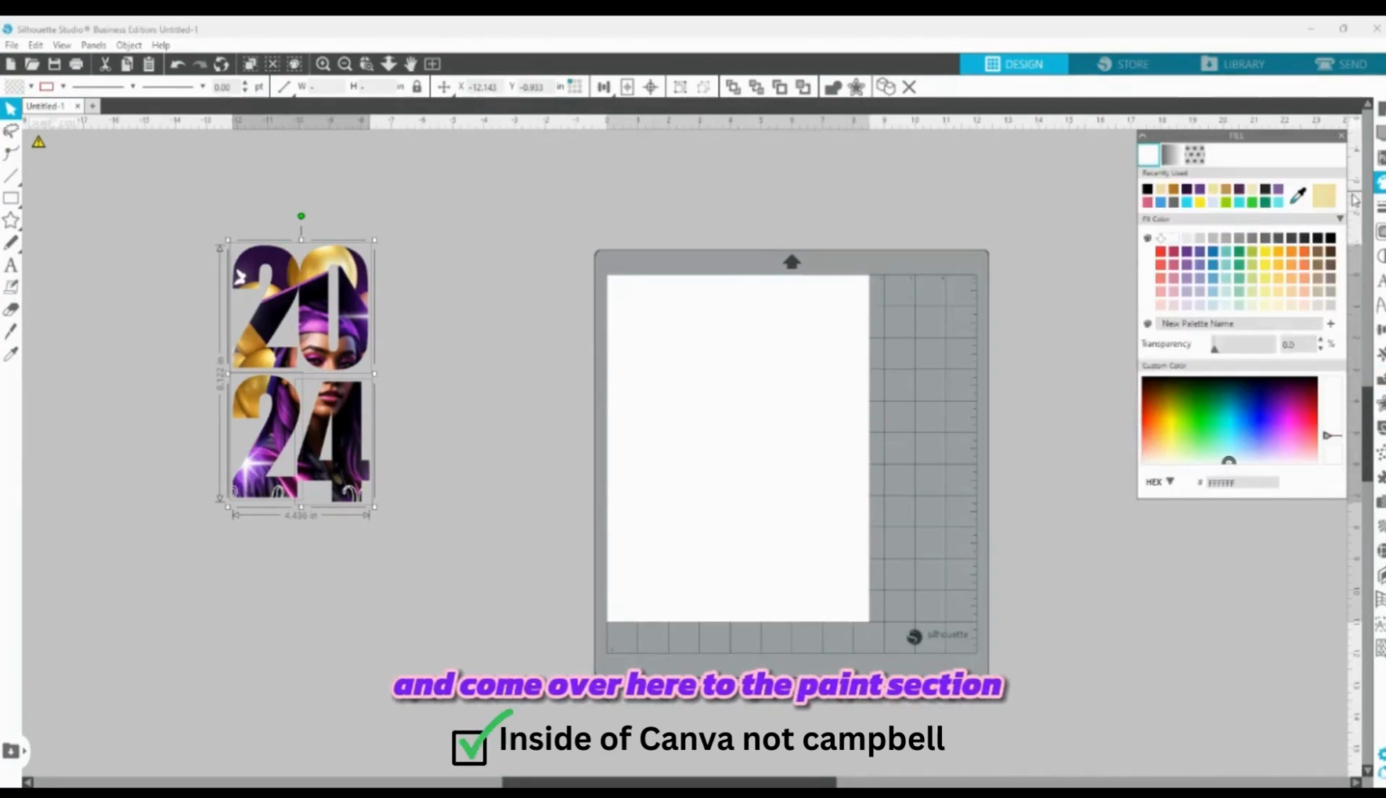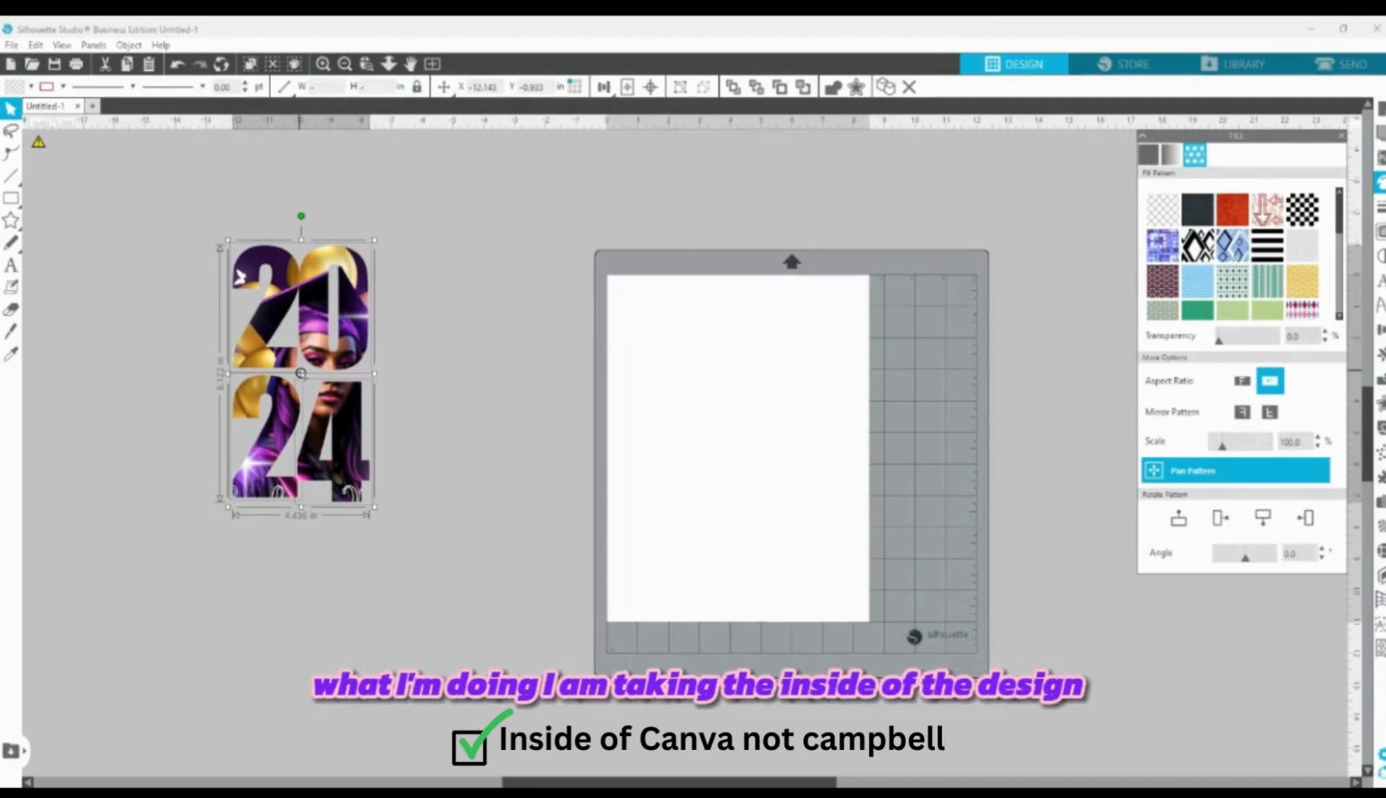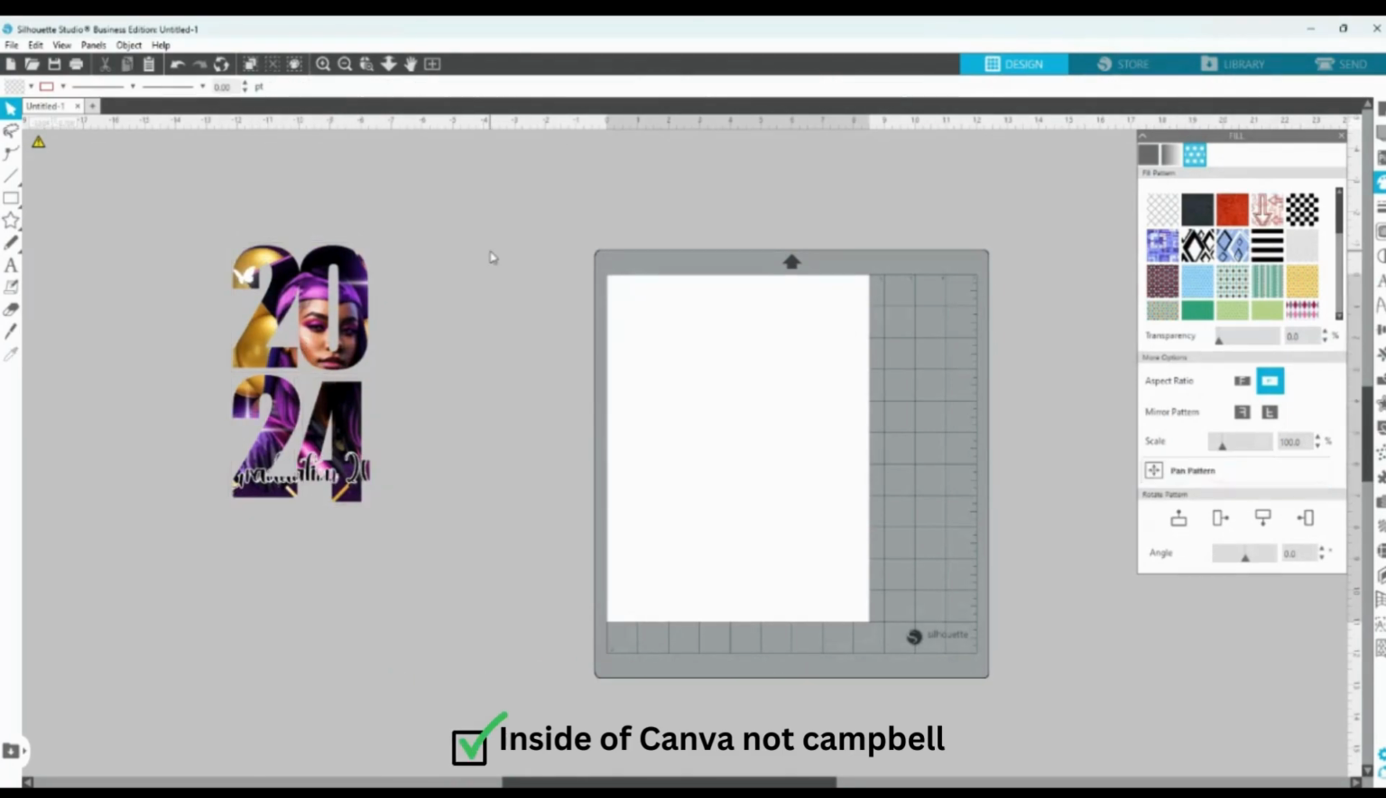I'm going to come over here to the paint section and then go all the way over to these dots and hit pan pattern. What I'm doing is taking the inside of the design and bringing it up to show her face. So I like it.